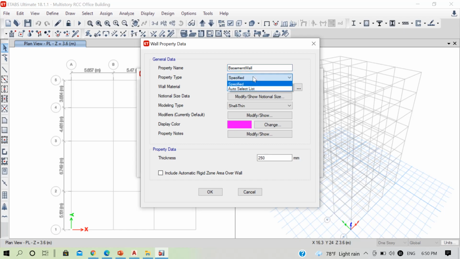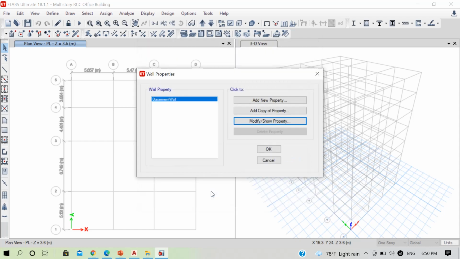The property will be the same, specified one here. Wall material will be M25, modeling type shell thin, and thickness, let us suppose we have an 8-inch thick basement wall, so thickness will be 200 mm, and then click on OK.